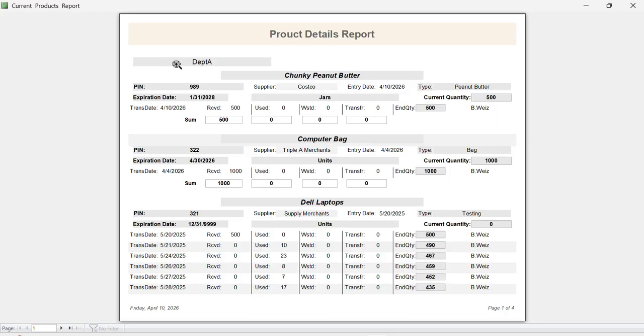So this report will start and will first arrange your departments in alphabetical order, followed by your product. If you have the same product, but perhaps they have different expiration dates, it will also separate them by their expiration dates and by their PIN numbers as well.